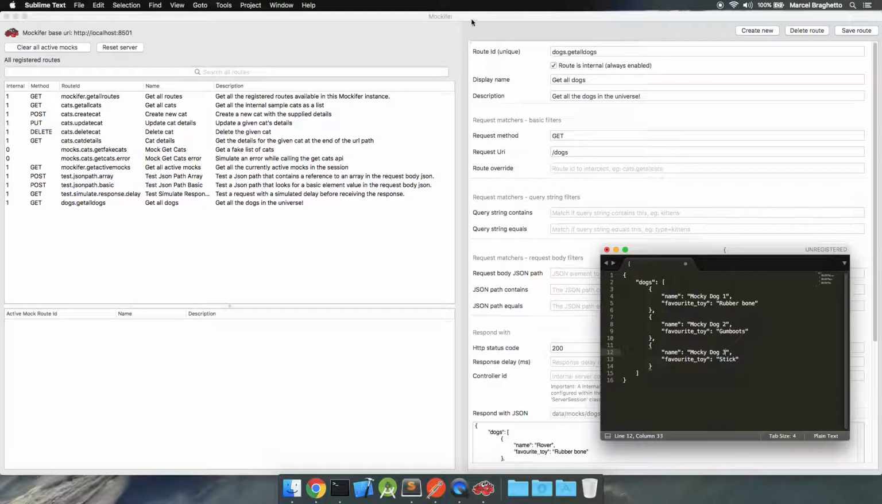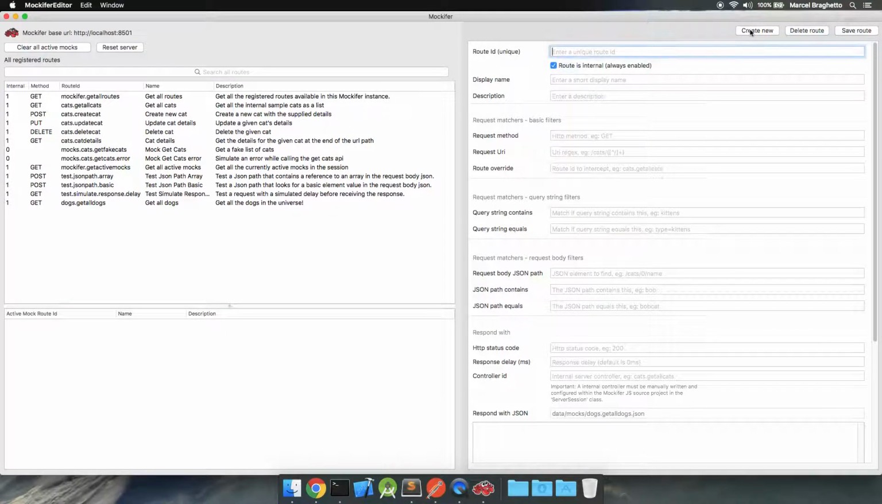And just come back over here, we'll create a new route. And this time we'll say mocks. Now the naming convention is completely up to you. There's no prescribed naming convention in Mockifer. You have to use lowercase and a couple of special characters when choosing a route ID, which the editor enforces. But if you're manually editing a JSON file, just be aware, if you break it, it's your fault, I guess.